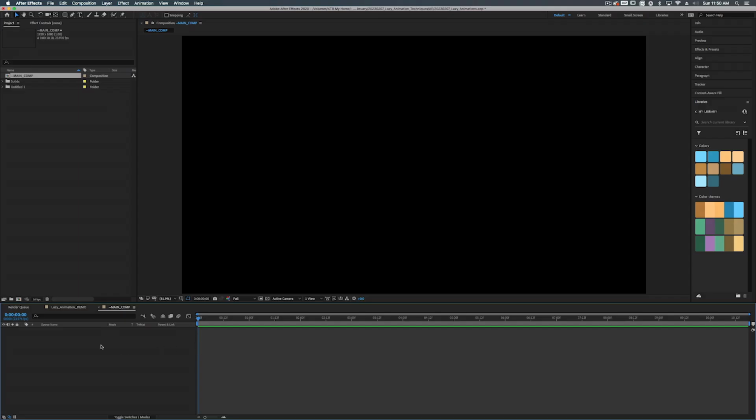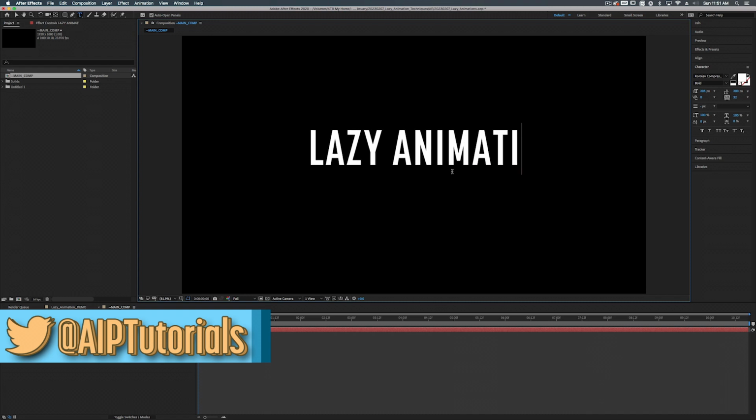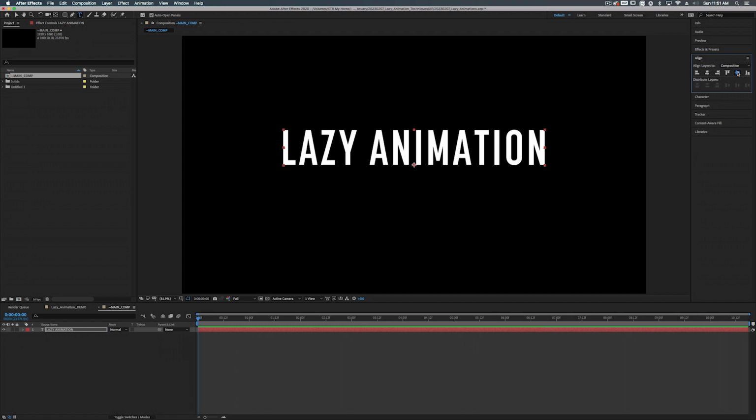So now we want to set up our actual graphic. I'm just going to create a new text layer by right-clicking down here, going to New, Text, and I'm going to type in Lazy Animation. There we go. So what I want to do is go up to the Align panel, and I'm just going to align this to the center.